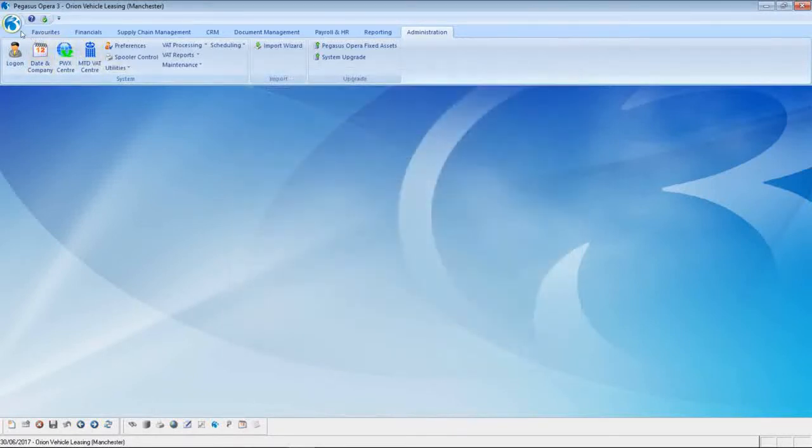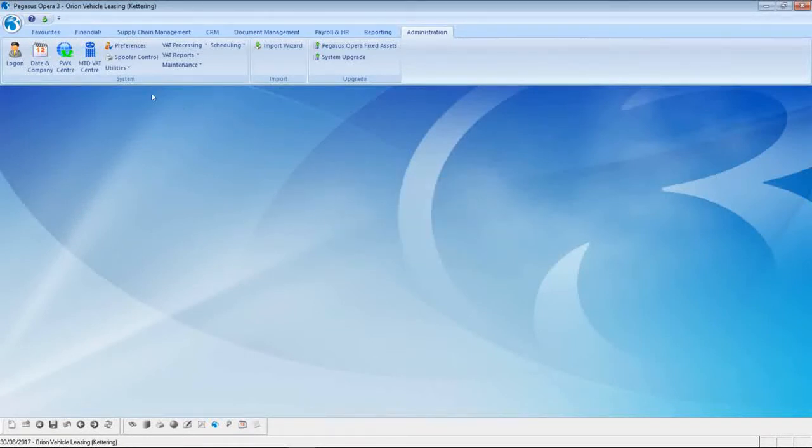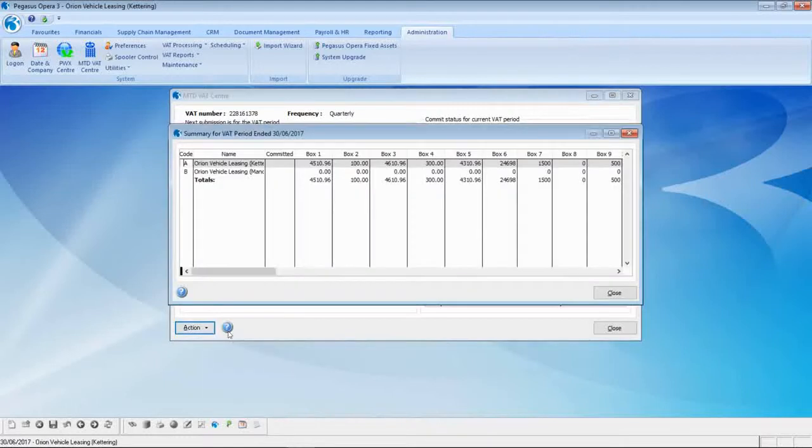If we log back into the parent company, Orion Vehicle Leasing Kettering, and we go into the MTD VAT Center, if we look under the summary item, we can see here are the 9 boxes on the VAT return for the parent company. Here we can see the 9 boxes on the VAT return for the subsidiary company, and we can also see the overall totals that will be submitted through to HMRC as a consolidated VAT return.